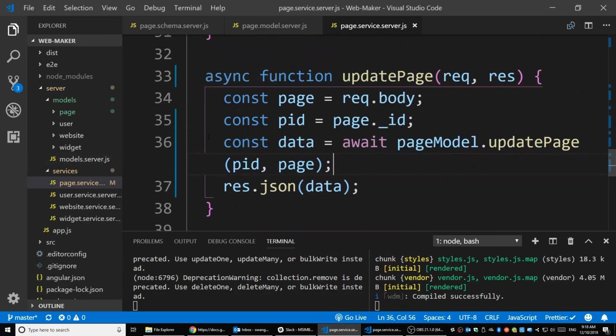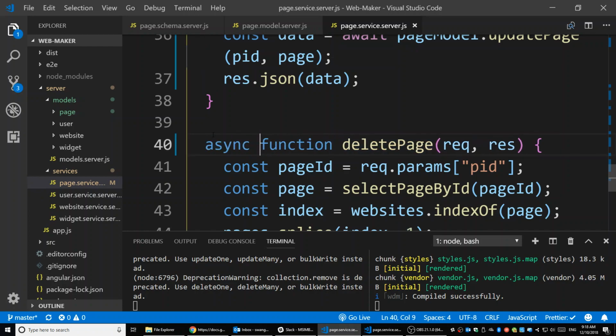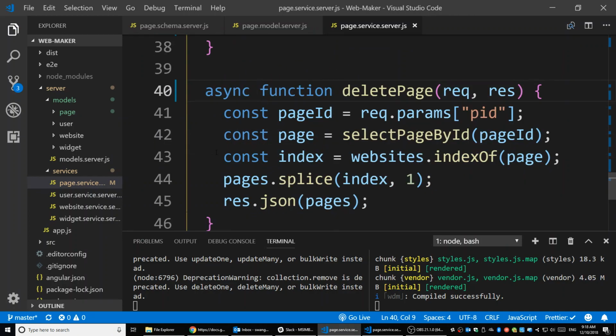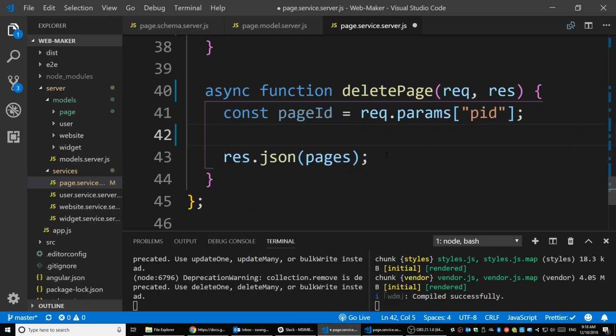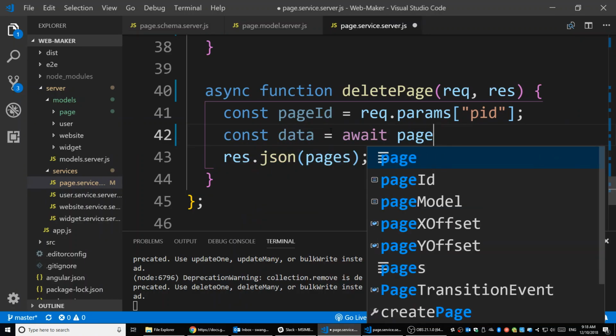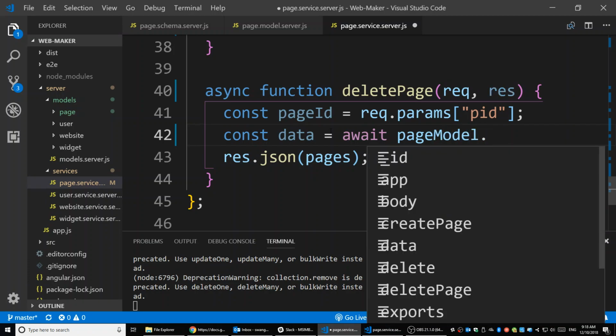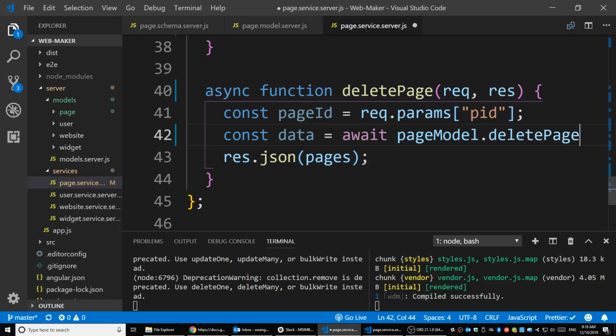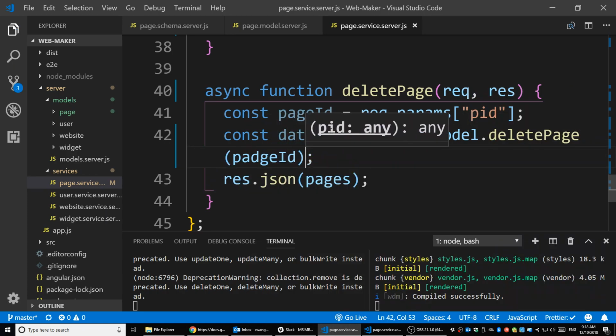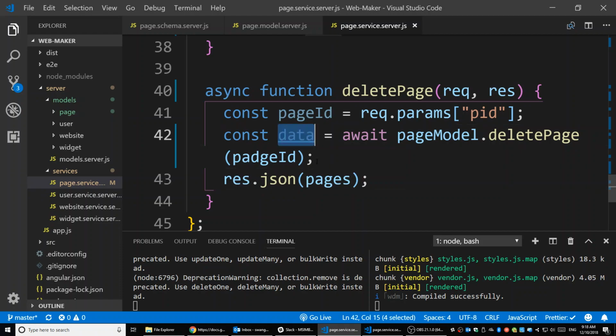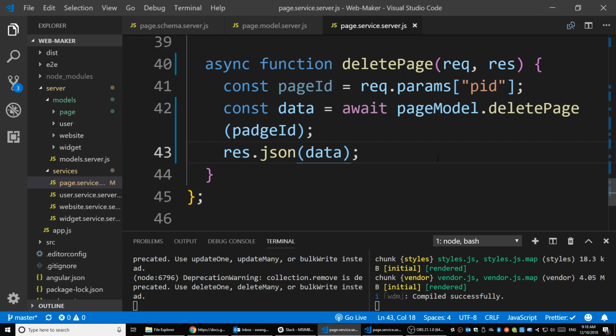Yeah, delete. Again, it's the same thing. Asynchronous call here, and we're gonna remove these things. We're getting the page ID from the request, and the constant data is equal to await page model dot delete page. Now delete the one with ID equal to page ID, and return the data back to the client. Yep, that's it for the delete page.